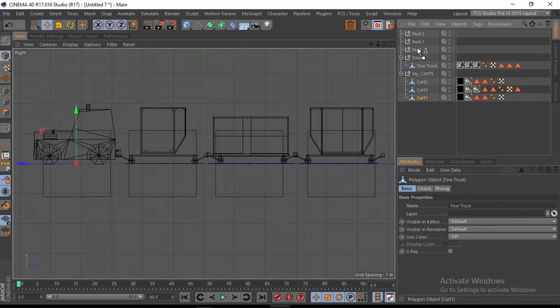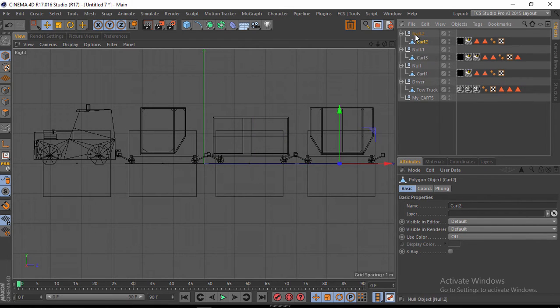We'll put cart 1 inside node 1, and then you want to put cart 3 inside node 1, and then you want to put cart 2 inside node 2. And there you go. So now you pretty much have them in order.